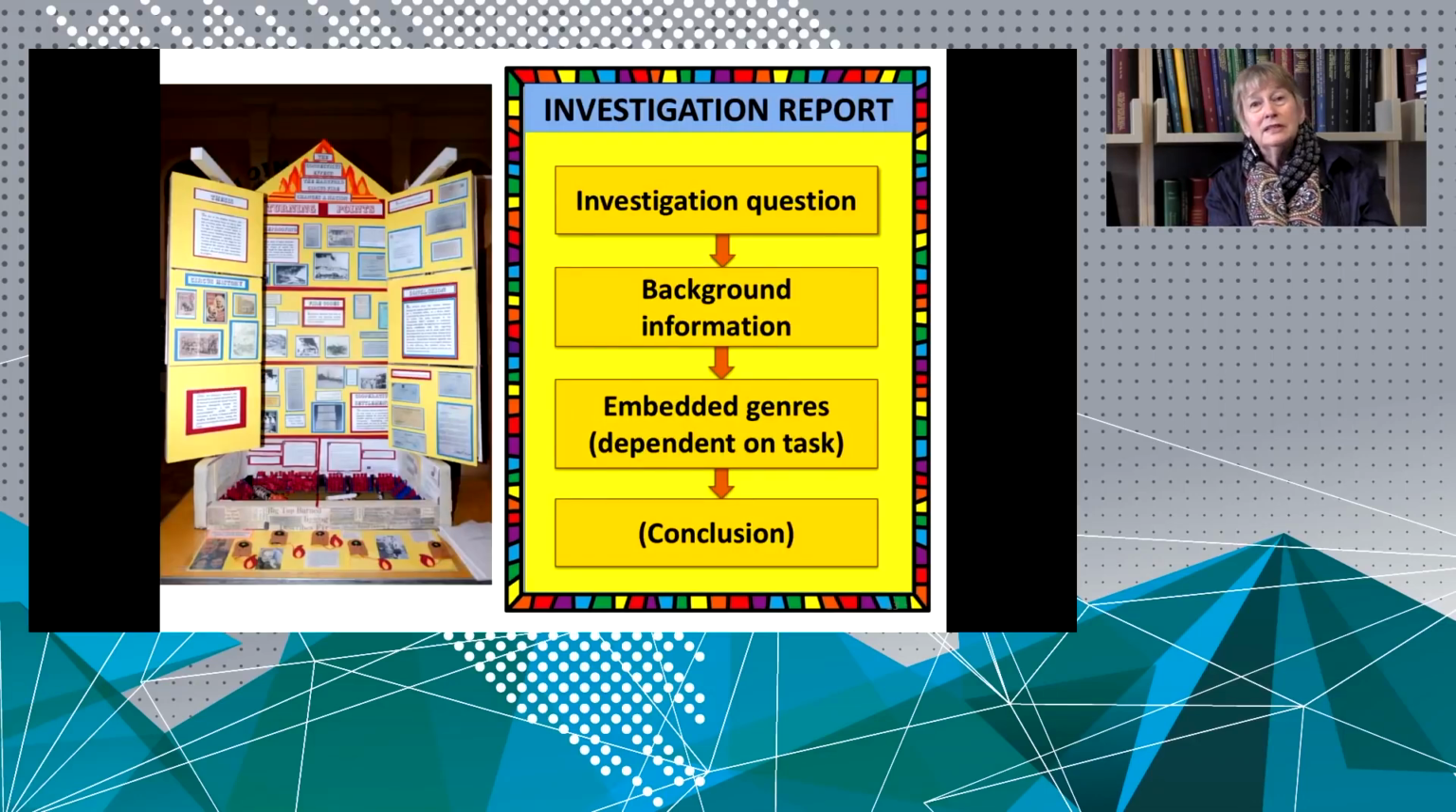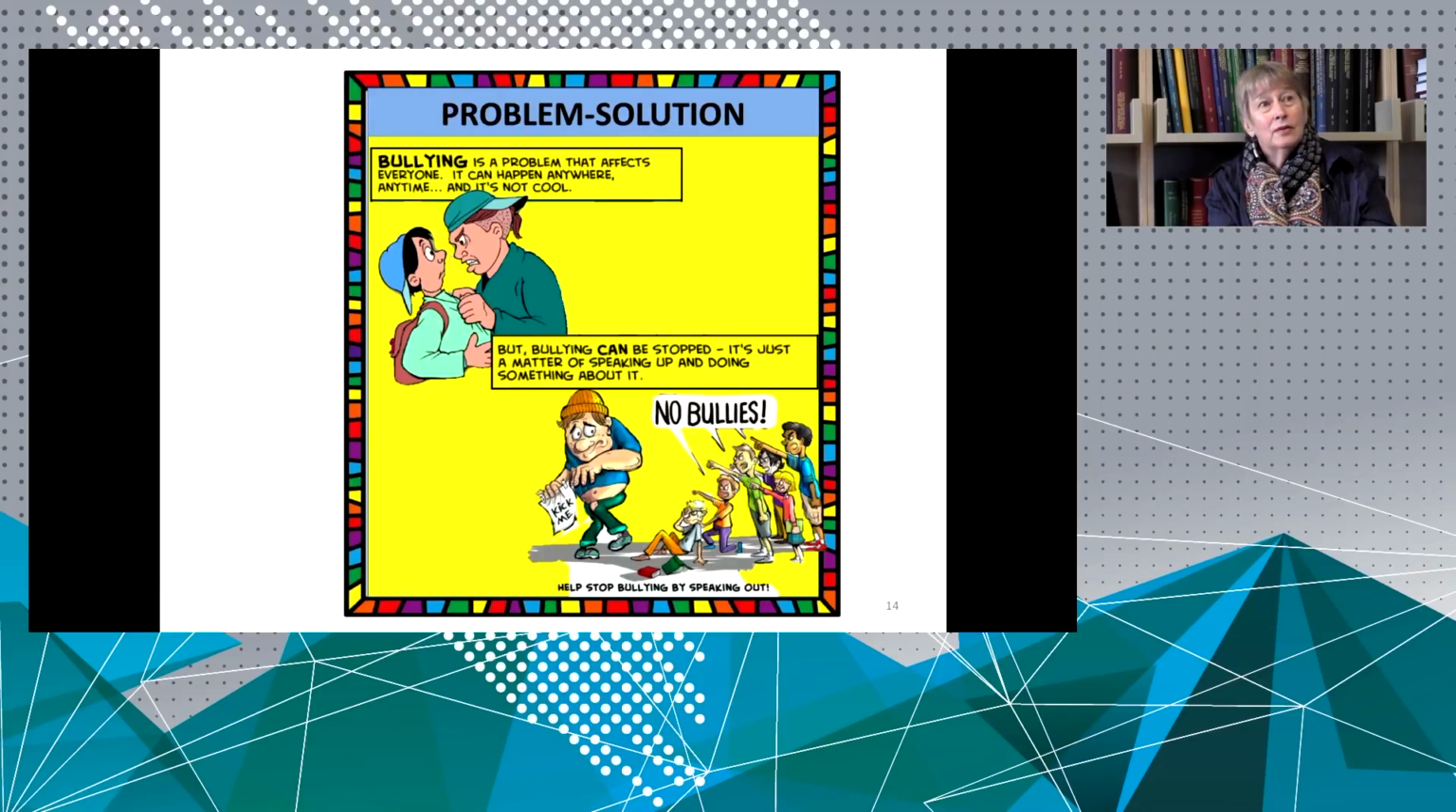It might be an investigation report, quite a complex genre. Or it might be a problem solution type of genre. So there are a number of different genres depending on the tasks that they're doing. So we need to be very careful about identifying the purpose for each task, and therefore the genre and the language that they're going to need in order to complete the task.